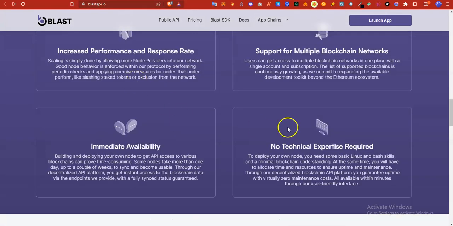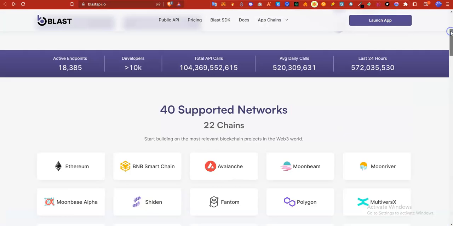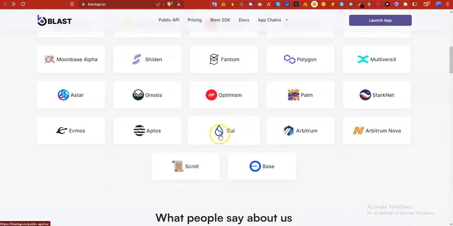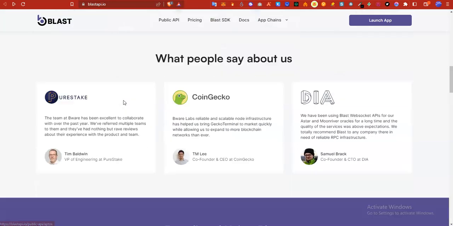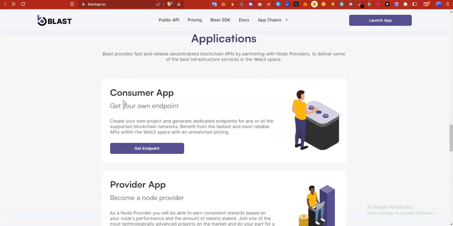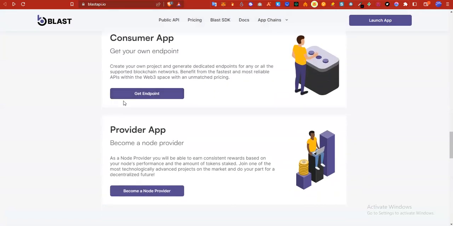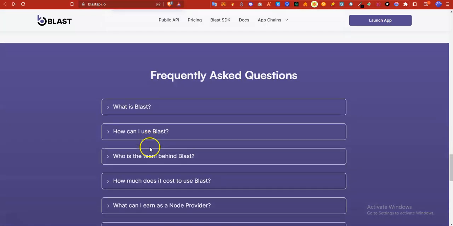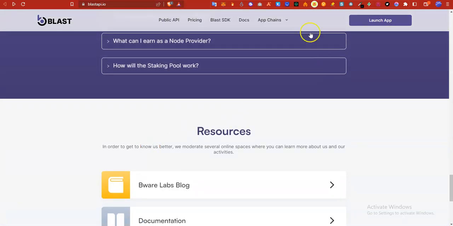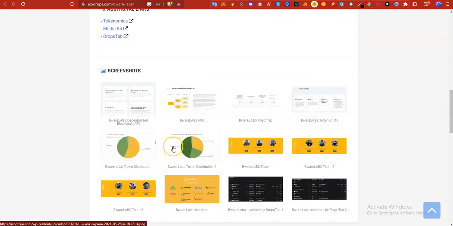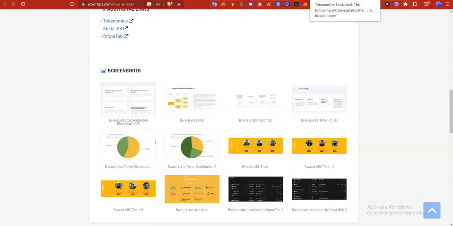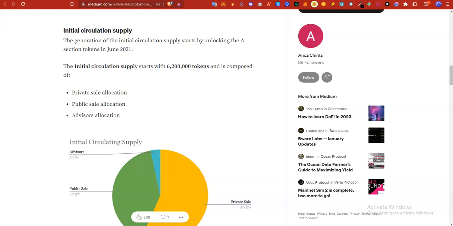There's no technical requirement on you. It supports multiple blockchains, over 40 blockchains that are supported. You can see Scroll, Base, that was recently launched, Avalanche, Nova, and others. And you can get an endpoint. You can become a node provider if you want, and you are good to go. The network is really amazing. It's not something you want to toy around with. They have plenty of work that you can actually connect to.